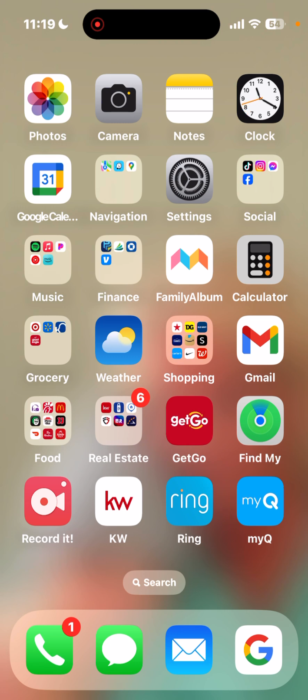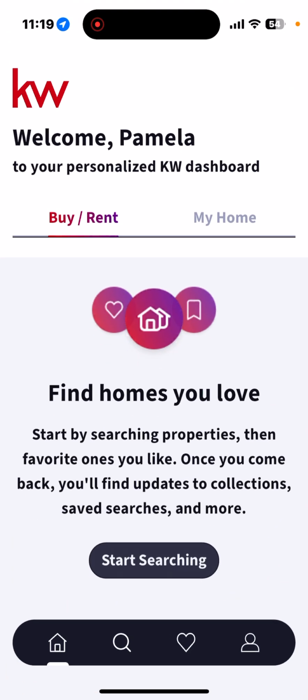So let's go ahead and open our Keller Williams consumer mobile app. It's the white square with the red KW. Now we're already signed in. You see my name at the top.